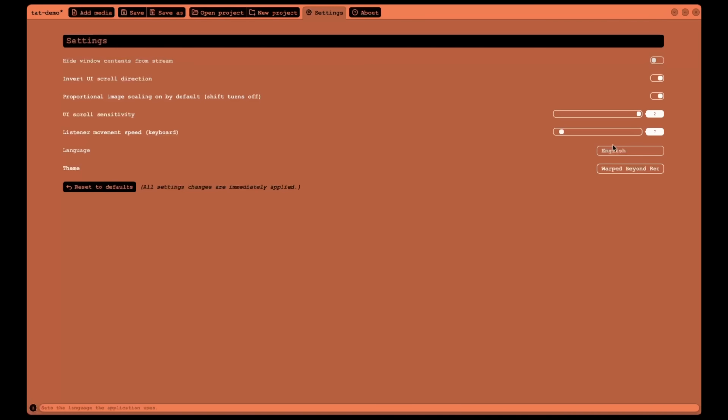Next is language. So right now there's only English, but TAT now has full localization support, and I'm actually looking for people who can help translate this. I'm not interested in using machine translation. If you'd be interested in helping out, let me know.